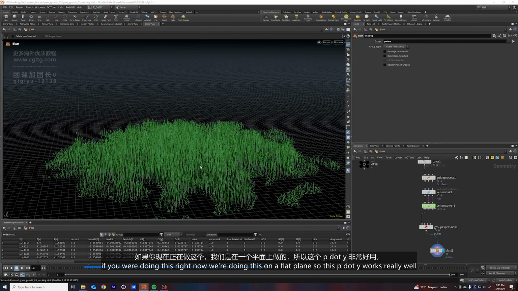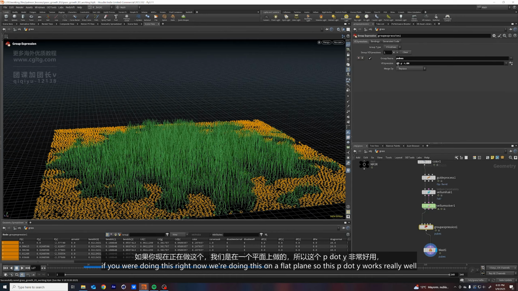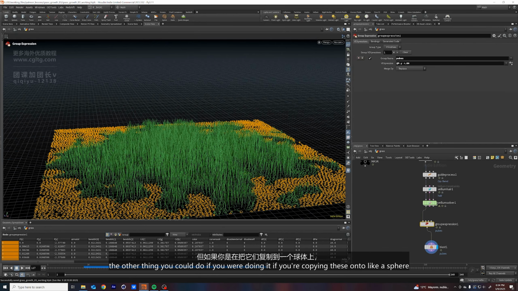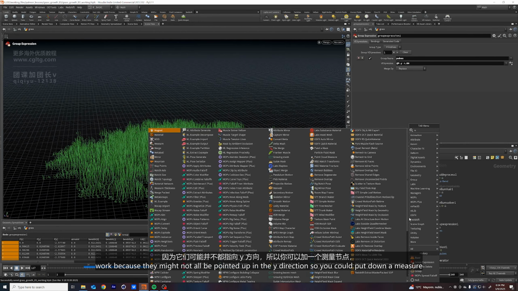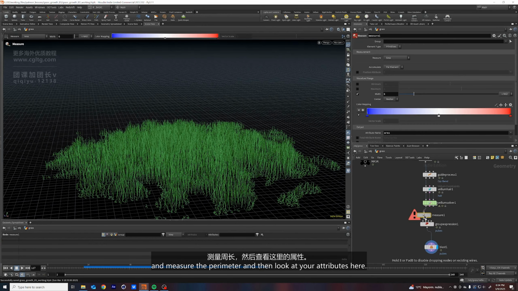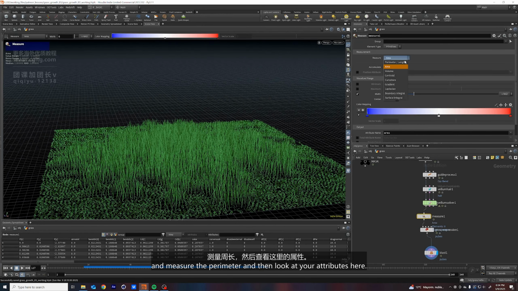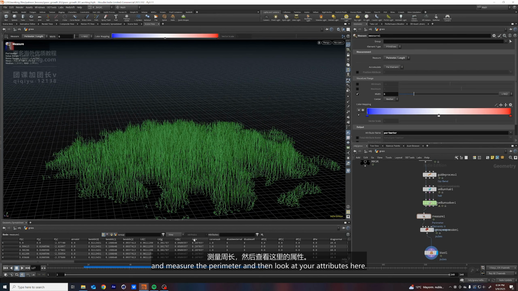Now, the other thing you could do: right now we're doing this on a flat plane, so p.y works really well. If you were copying these onto a sphere or some other topology that isn't perfectly flat, the p.y function might not work because they might not all be pointed up in the y direction. So you could put down a measure and measure the perimeter, and then look at your attributes here.